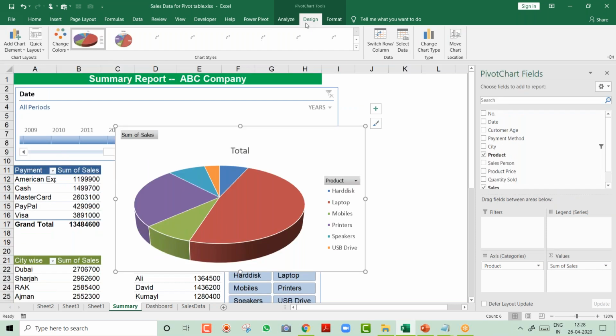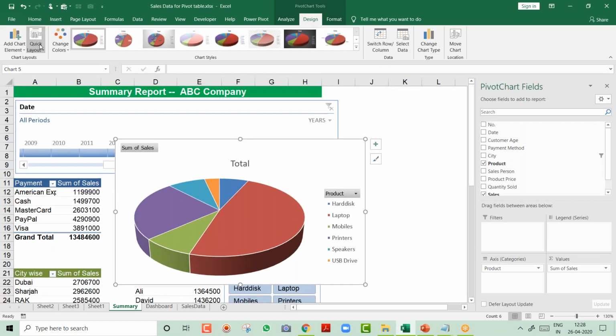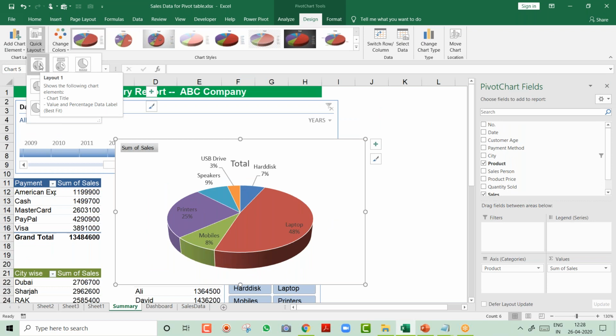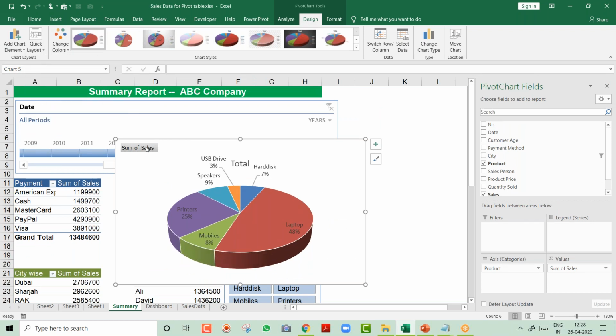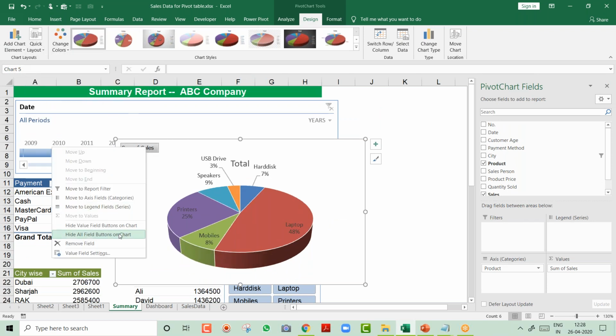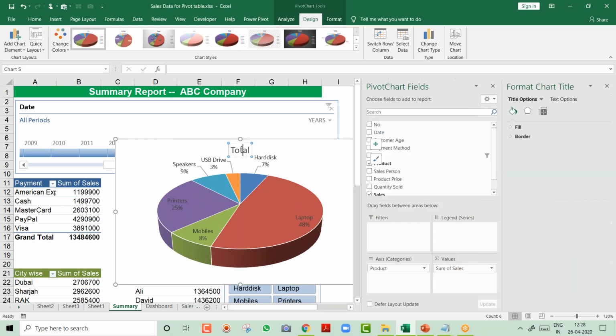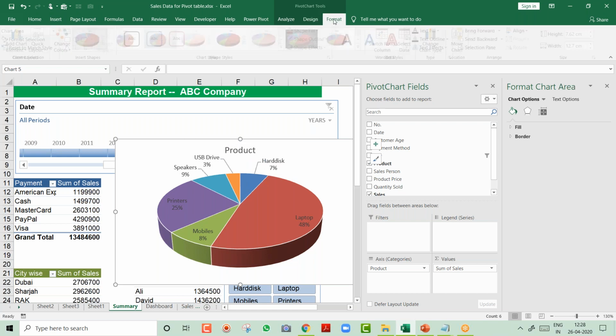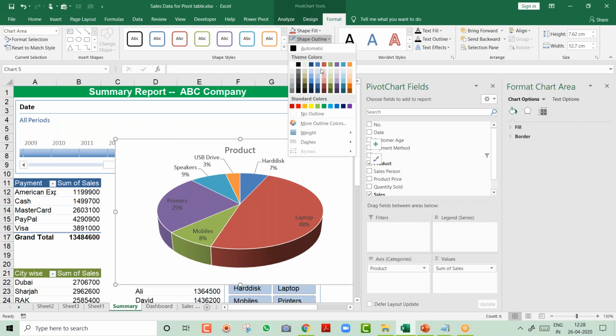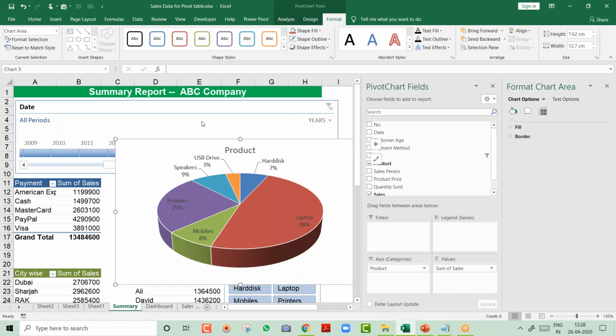So I hope you know these basic things. Go to the quick layout, and I personally use layout one. I don't want this heading, so I hide this, and this is product wise. So I will just double click on it and say product. I don't want this outline, so I go to the format, shape outline, and say no outline.